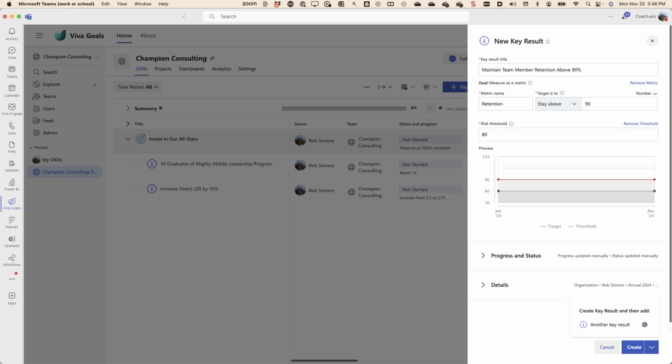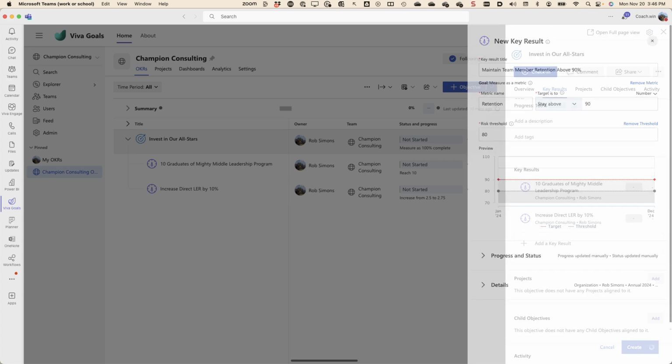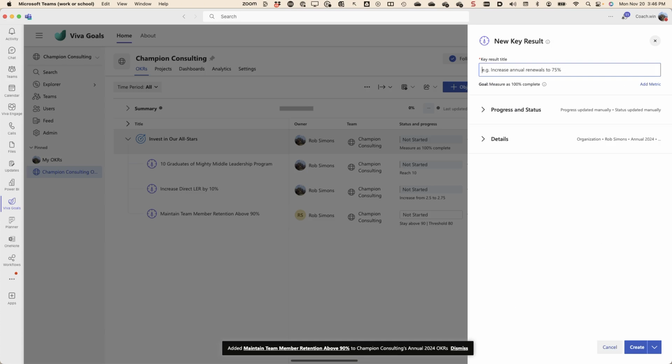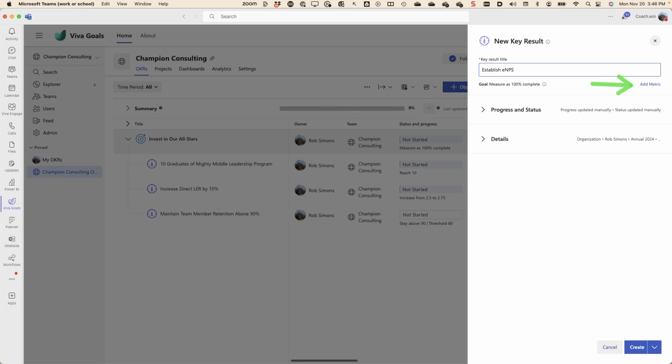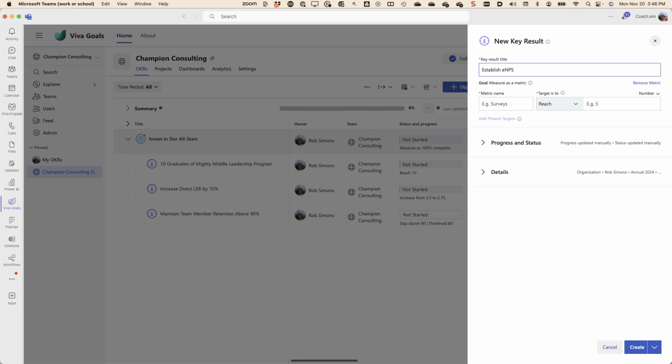I'm going to use the drop down and I'm going to say create another key result. And we're going to do one last type of key result. In this particular case, we've decided we want to start using the eNPS program. We've never used it before. So I'm actually going to make the key result establish eNPS. And again, I'm going to add a metric. Always add a metric to your key results. We're going to call it eNPS.